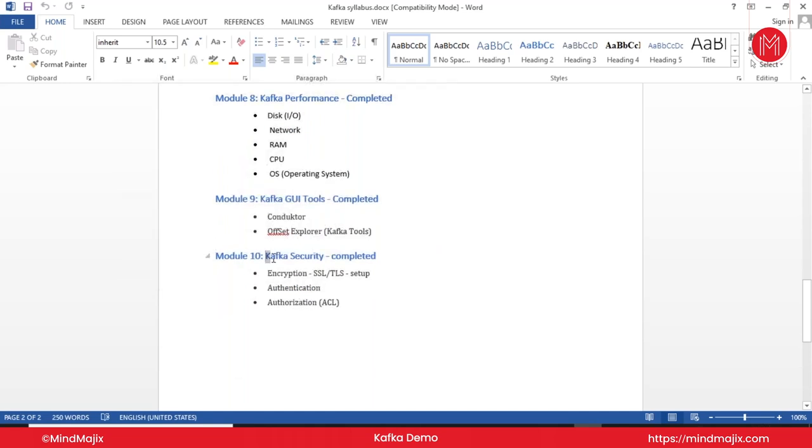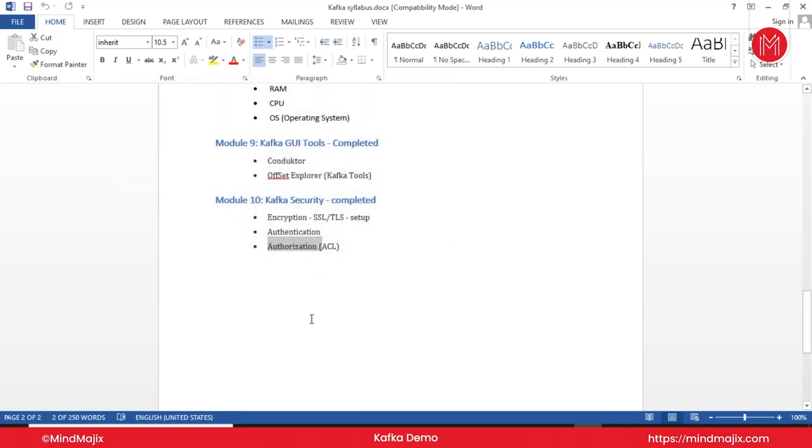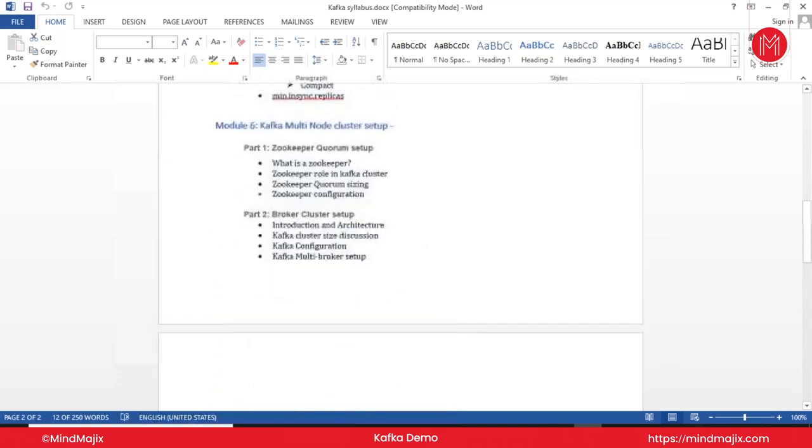And the final and important thing, which is Kafka security. Here we are going to discuss Kafka SSL security, a 3-layer SSL security, which includes encryption, then layer 2 authentication, and finally layer 3 authorization. We'll take a full-fledged non-secure Kafka cluster and turn it into a fully secured Kafka cluster. That's what we are going to see here. So these are the modules which we are going to cover.